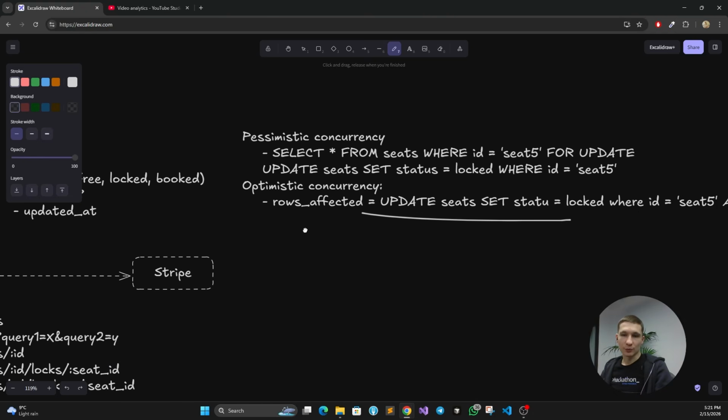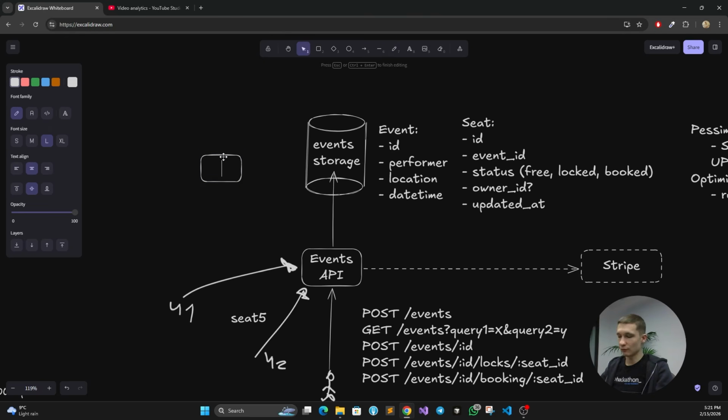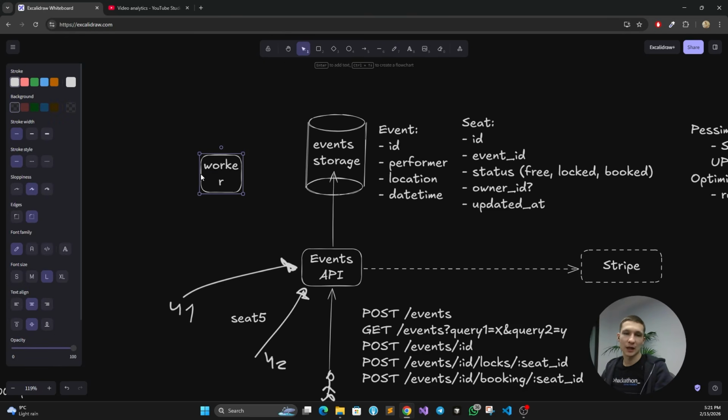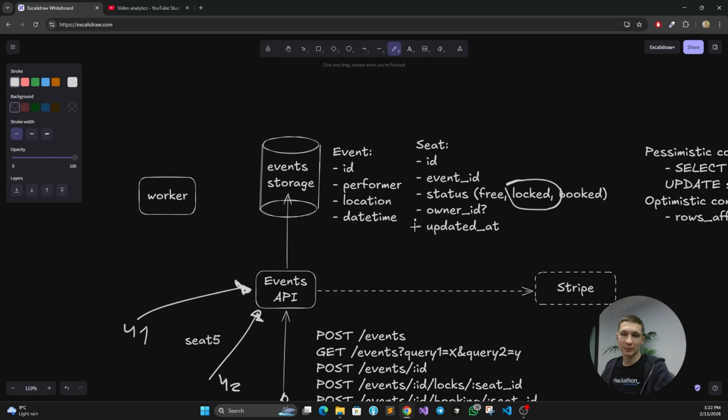Unfortunately for Postgres, what we can do is only to spawn some additional background job, some worker that is going to scan our SQL database based on the status. If the updated_at happened more than 10 minutes ago and status is locked, set it to free again.